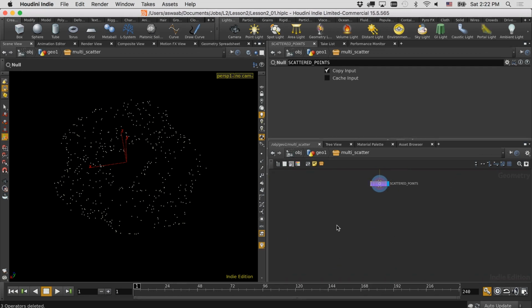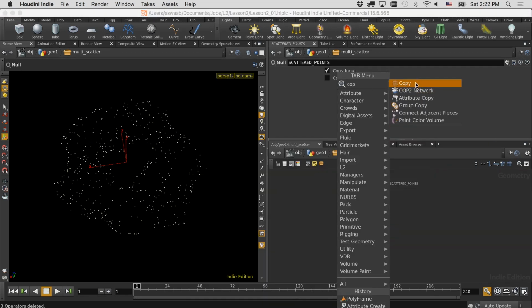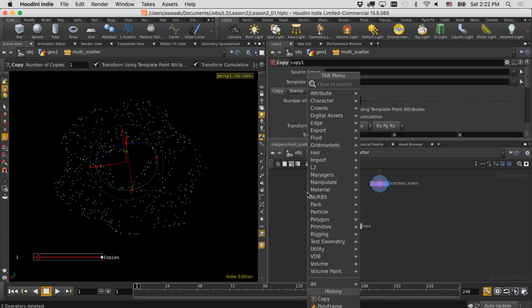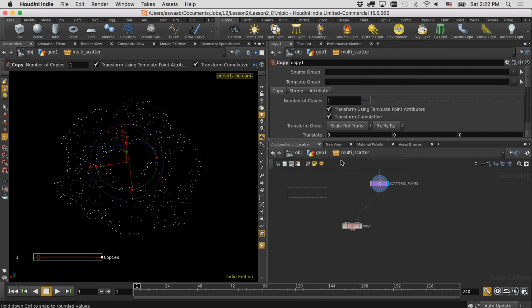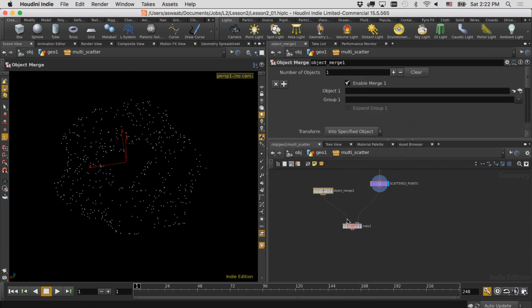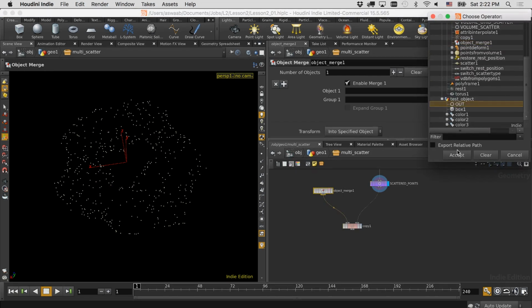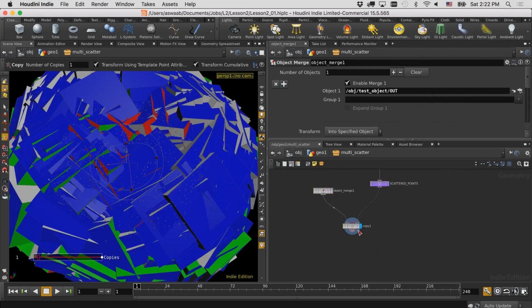So again, we'll press tab and select copy, wire in just like we did before. We're going to press tab and type object merge. We will wire that in. Let's select our test object and turn that on.